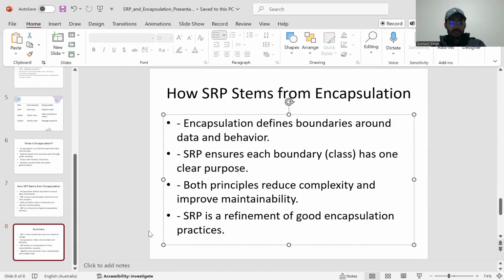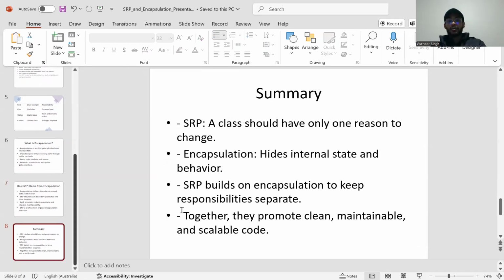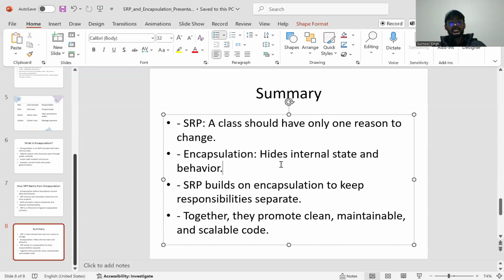And so to summarize, this is basically how SRP stems from encapsulation. What does SRP say? It says a class should have only one reason to change. And encapsulation says that internal state and behavior need to be hidden from the users. SRP builds on encapsulation to keep responsibilities separate as well. Together, they promote clean, maintainable, and scalable code.